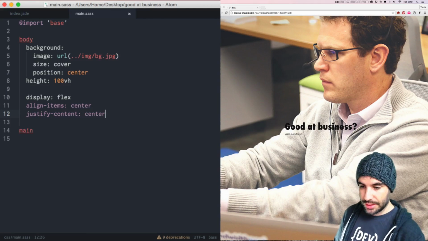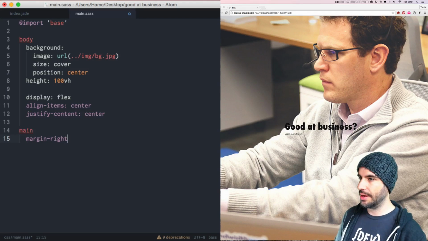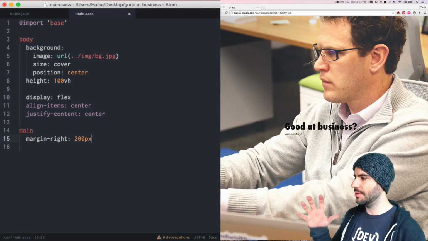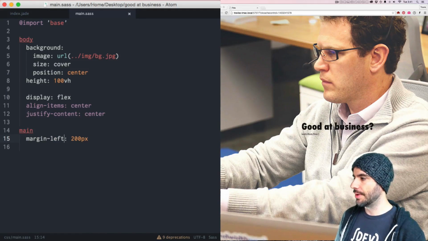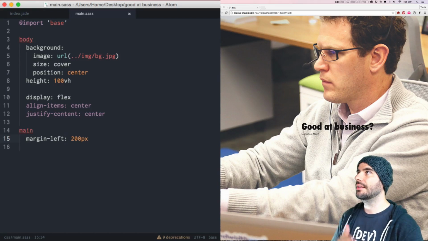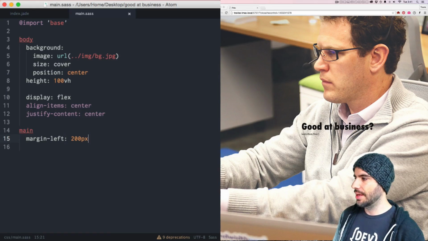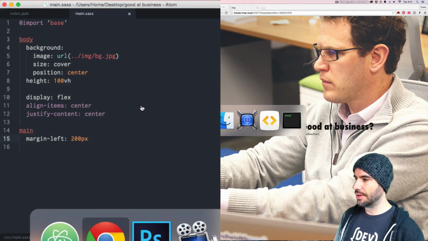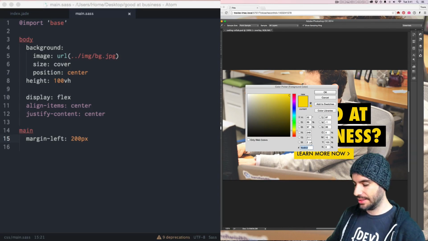Okay, and then the main, I want you to have a margin right of like 200 pixels to offset you a little bit. Margin right? Oops, margin left is what I meant. Because I don't want it to be centered. I want it to be askew. I want it to be asymmetrical. And let's look at the colors here. What colors have we chosen? This yellow. Let's look at this yellow color. Do you know anybody that says the word yellow instead of yellow?